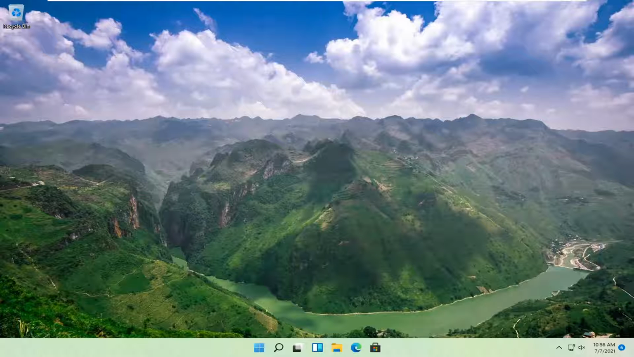In today's tutorial, I'm going to show you guys how to resolve if your Windows 11 computer is not detecting your second monitor. So this should hopefully be a pretty straightforward process here, guys, and without further ado, let's go ahead and jump right into it.